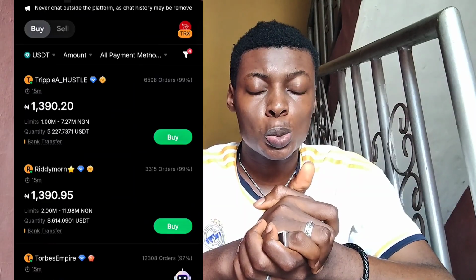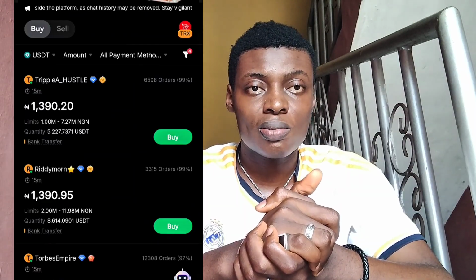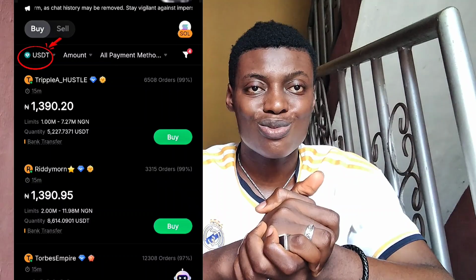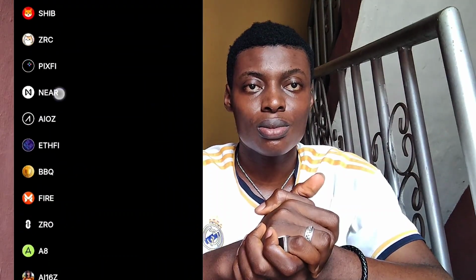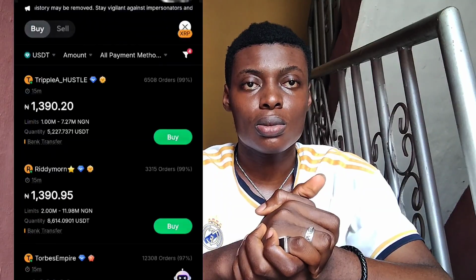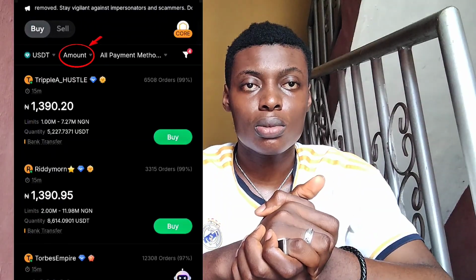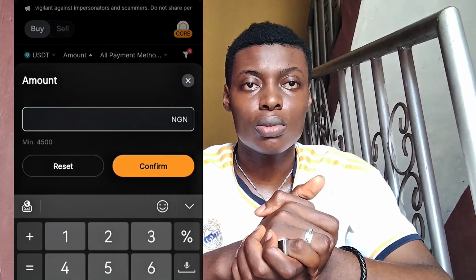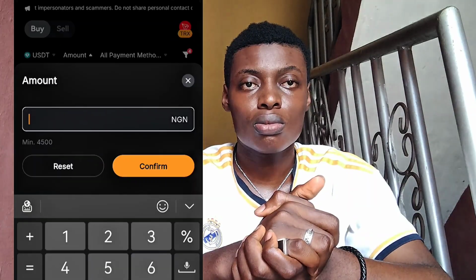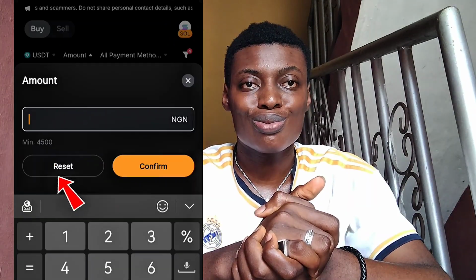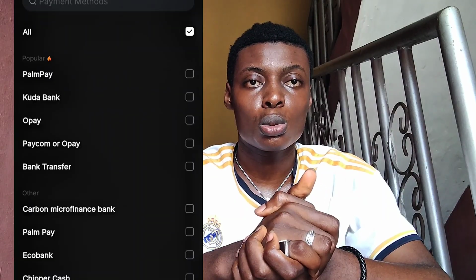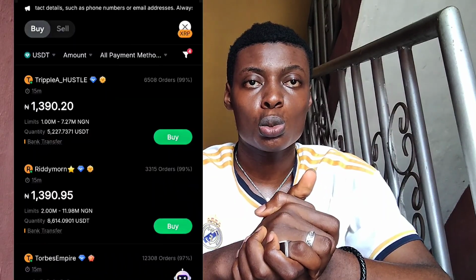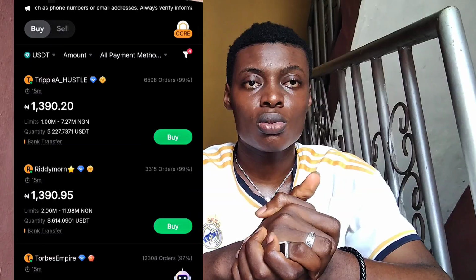You can see buy, sell, USDT, amount. This USDT, you can change it to the one you want. You can pick any coin. See, there are lists, so you can pick any coin you want. Amount, you can type any amount that you want, but they say minimum of 4,500 naira. Payment, you can pick any payment method you want. So we'll be doing buy. Now we'll be buying.